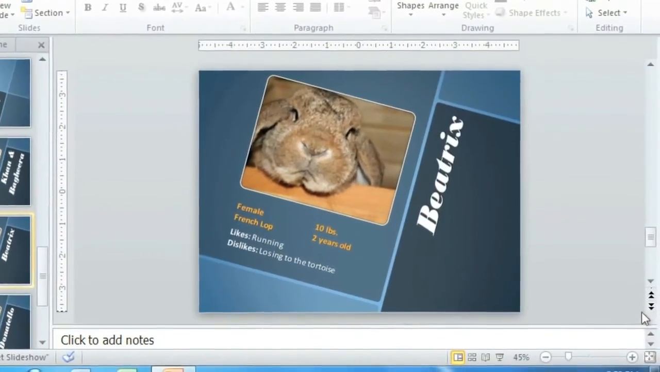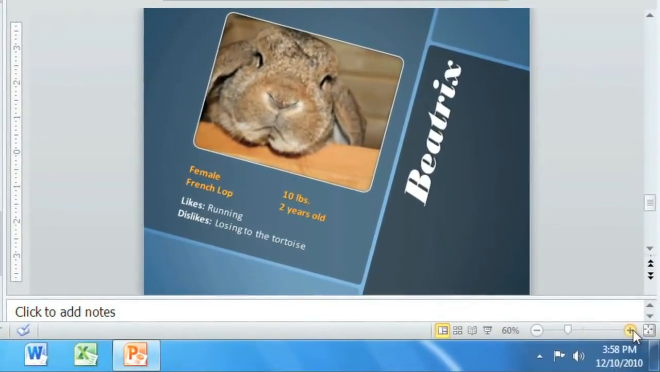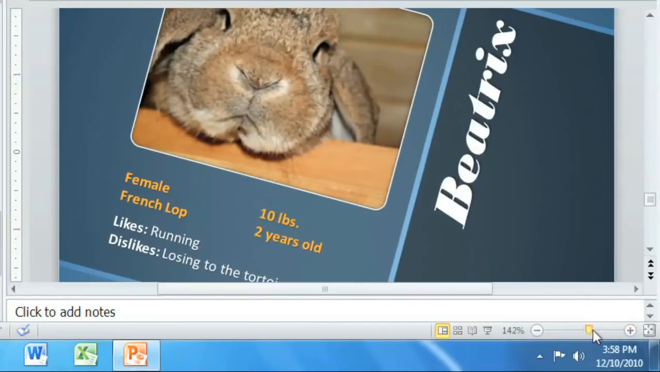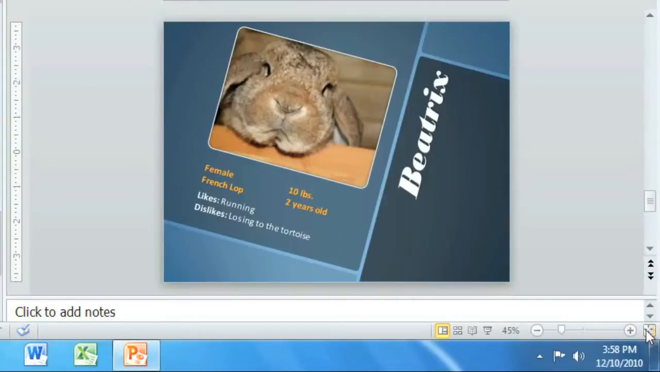Now let's take a look at the tools at the very bottom. That includes the zoom control, which lets you zoom in and out using the plus or minus signs, or the slider in the middle. Further to the right is a feature I use frequently. Just click this button and it automatically zooms in or out to fit your slide perfectly to the current window.